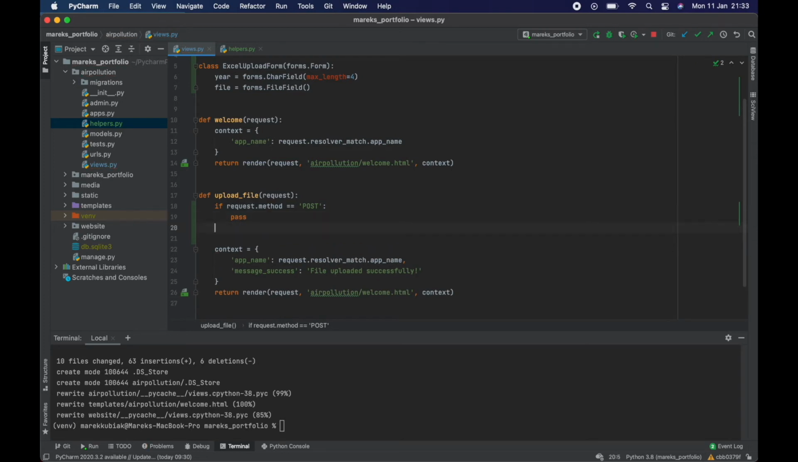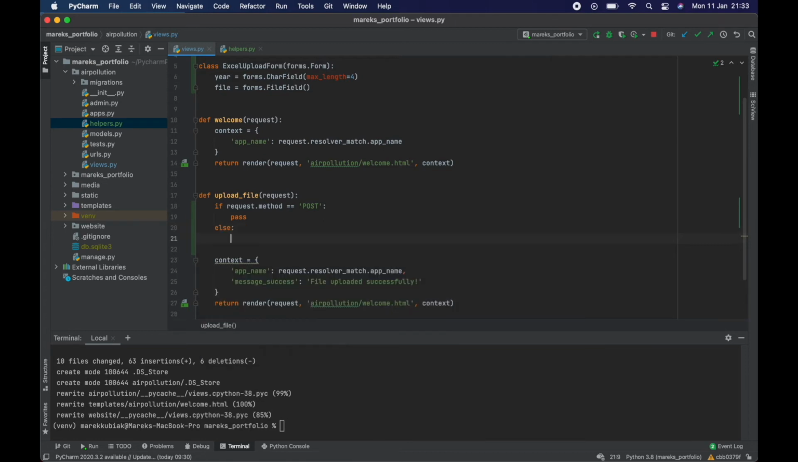But what we want to do is something like else and something here, right? So we only want to accept a post method, and if it's not a post method, if it's a get method or any other method, then we want to do something else. But if it is a post method, I will take care of both of those passes, I'll start with this one.